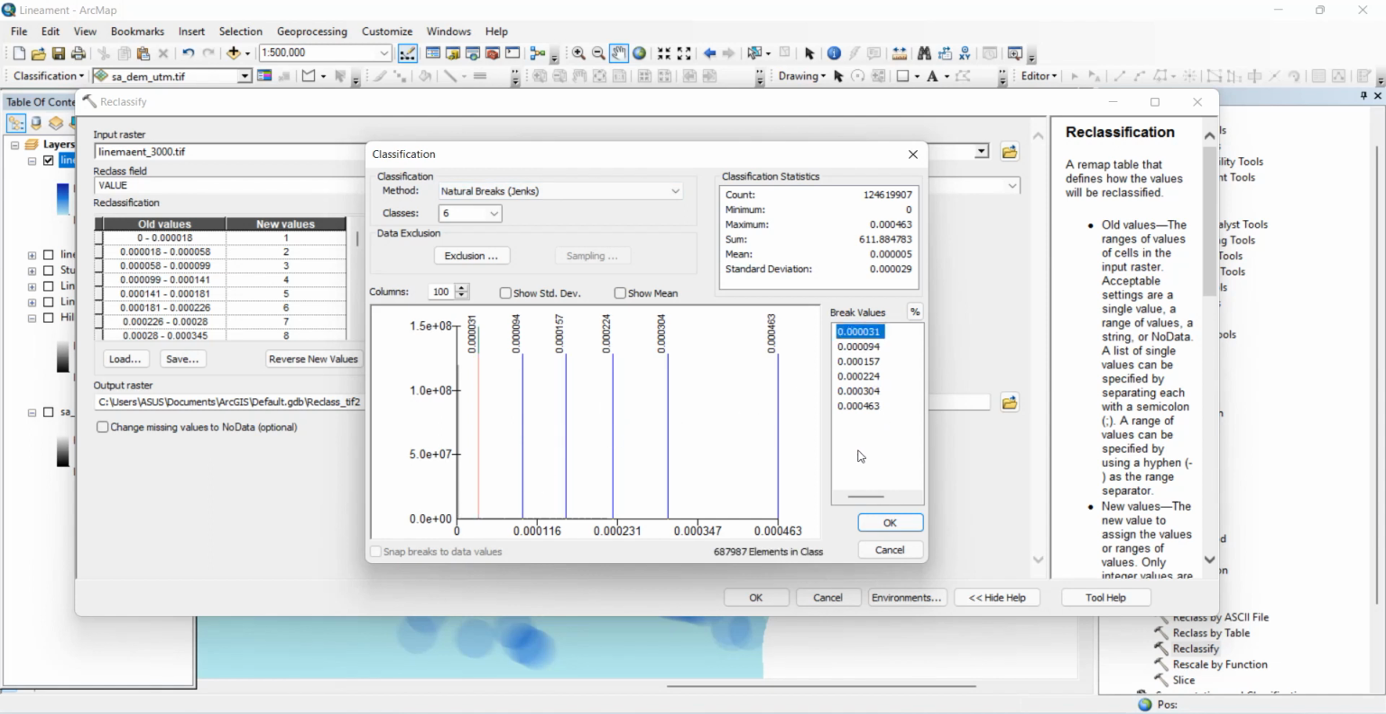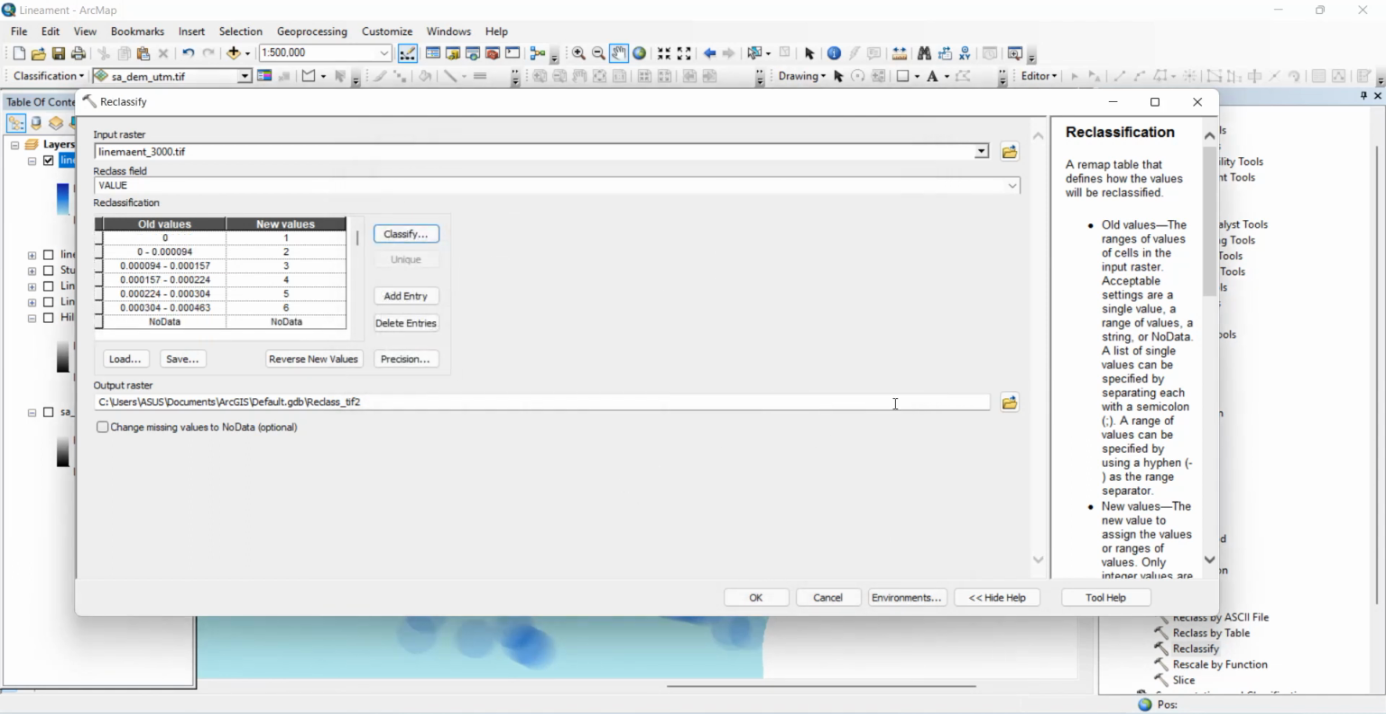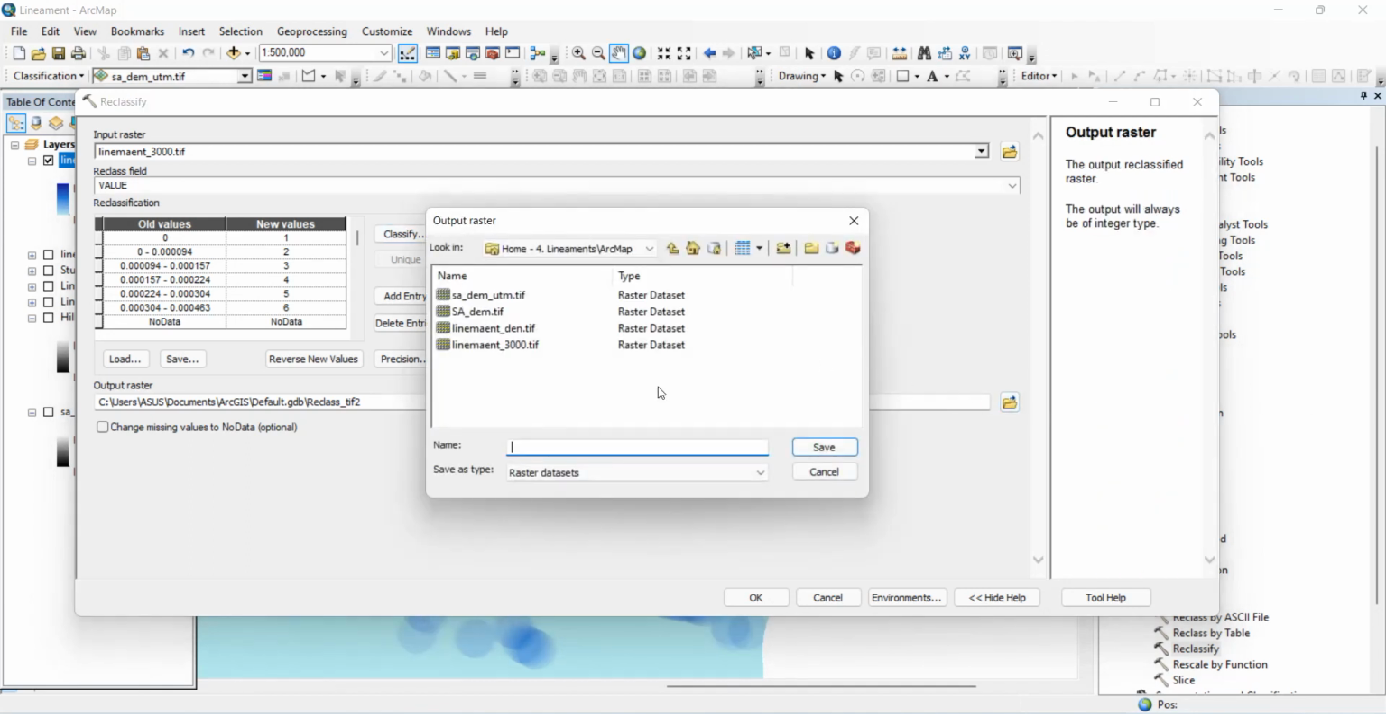I will leave it at natural breaks. So now I will change it to manual. The first one will be 0, right? And the other ones will have higher values. So these are high density, lower, and this one is no density. Reclass density.tif.